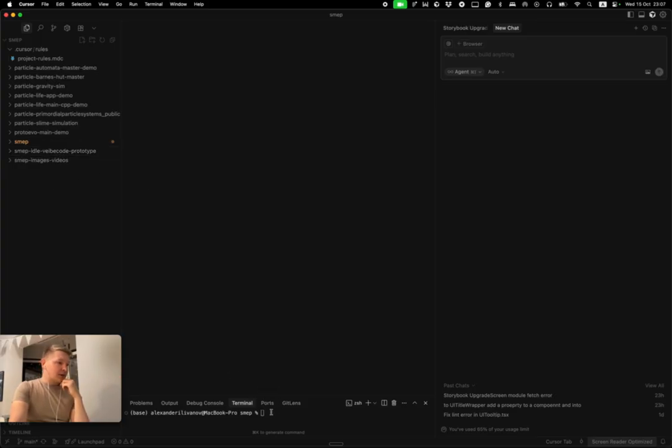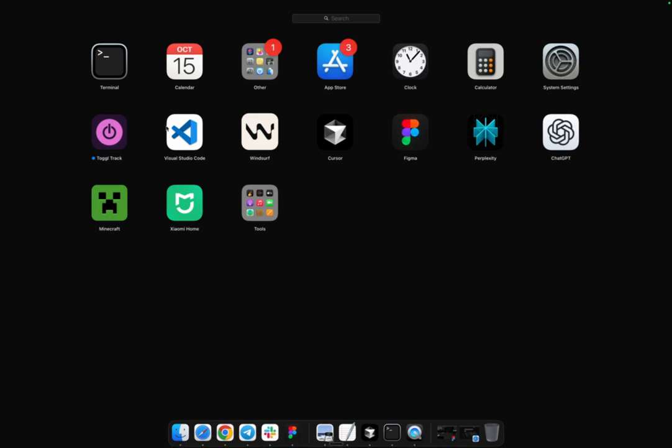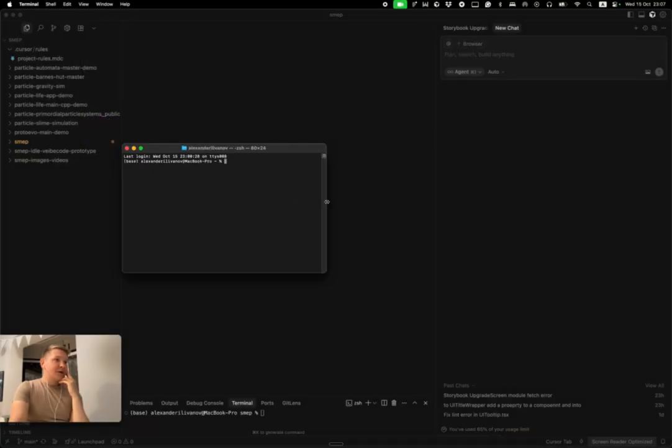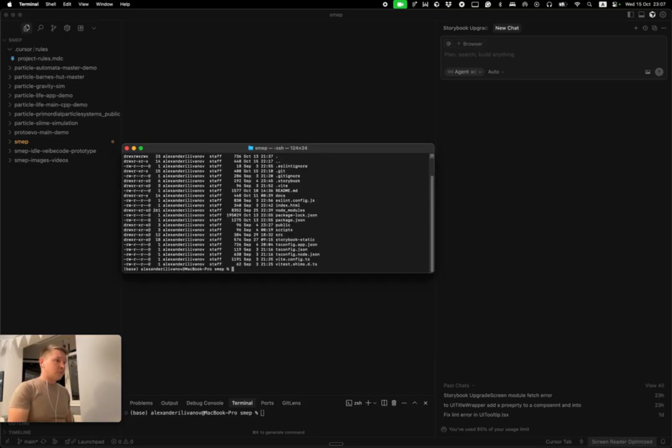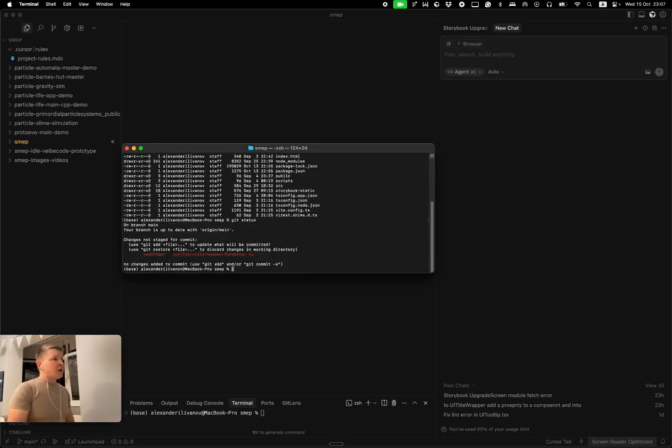Then I have here the terminal also sitting in the IDE. I never understood why use a terminal inside the IDE when you have this trusty terminal, which I still use. I'm using it to check my Git, what the status is.